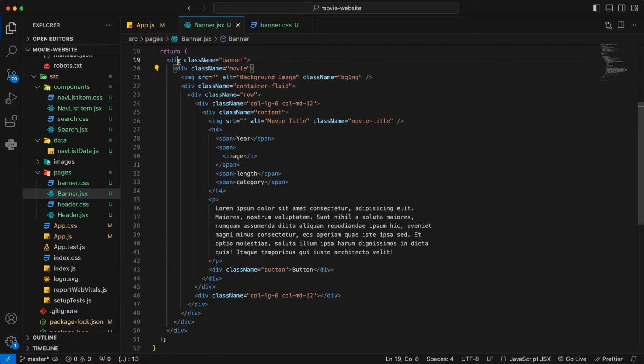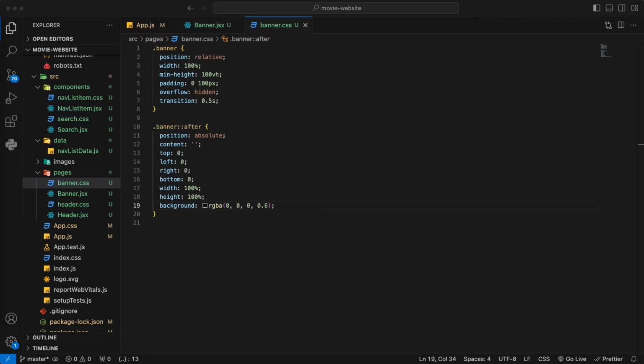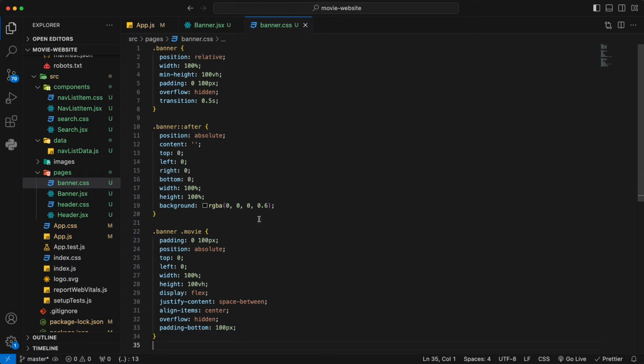And inside the banner, look at what we have. So far we just set everything for the banner itself, which is this one. Inside the banner is our movie component. So we want to give a bit of CSS to that movie component as well, which is very similar to the banner.